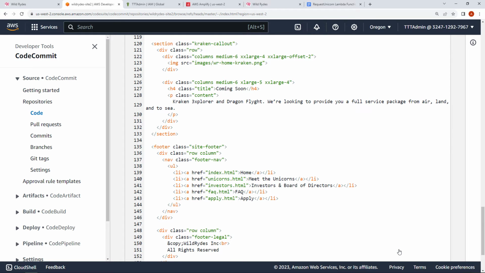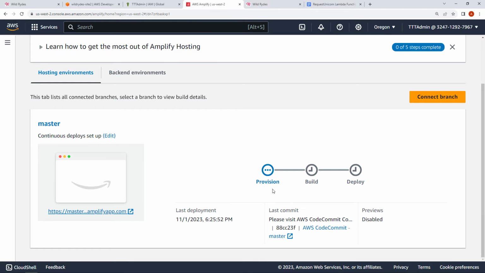And by committing that change, that should have triggered Amplify back here. Looks like it did. So we're going through the steps again to basically push out the change. So we'll go through provision, build, and deploy. And when that's done, we should be able to see our text change on the UI. I'll give it a minute and be back when this is done.